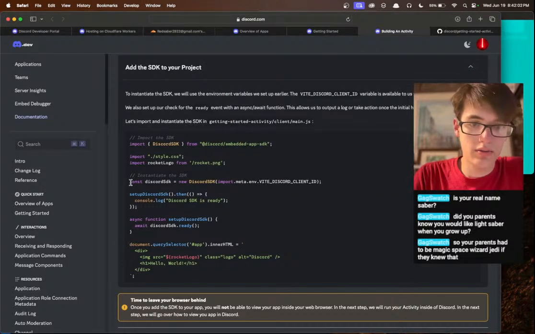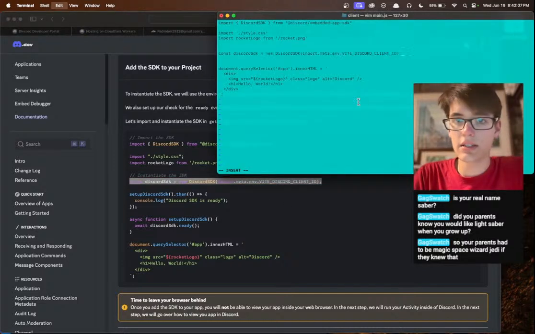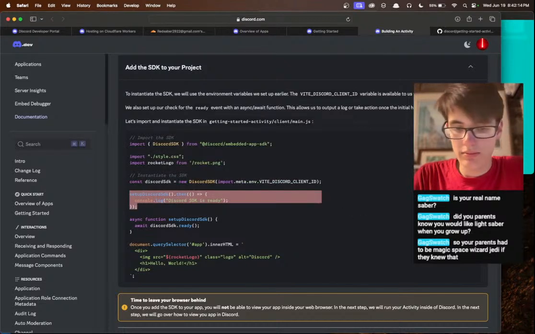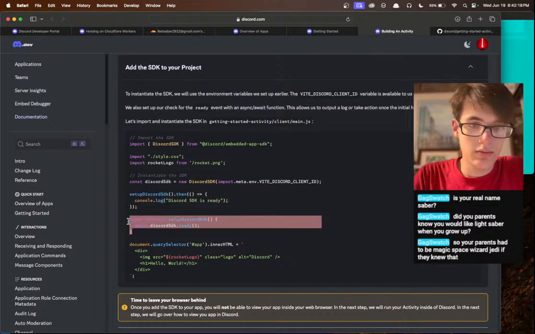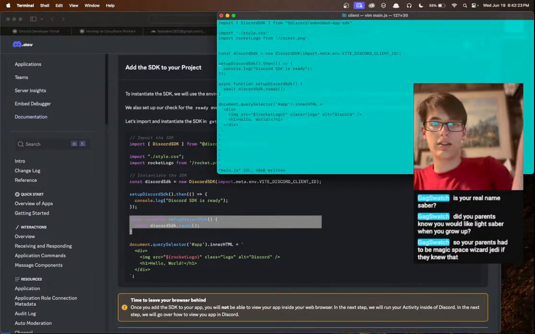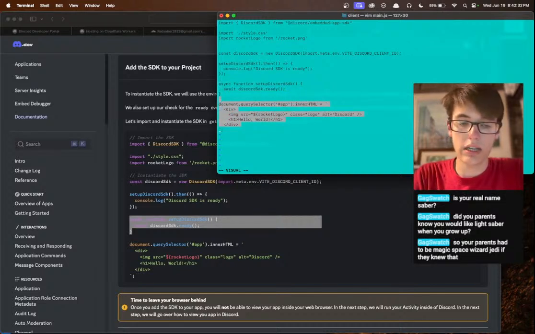We're going to create an instance of the Discord SDK using that client ID that we put in that file for ourselves. And then we're going to set it up by calling this little setup function. And then last but not least, we're going to wait until it's set up. So on these few lines we're saying set it up, and on these next few lines we're saying wait until it's set up. And then we actually do the code of creating the rocket logo and the hello world text.